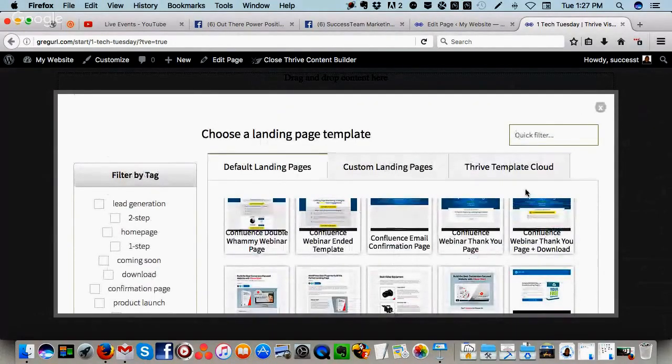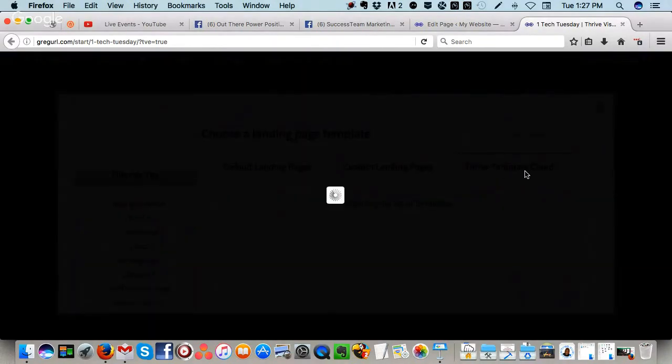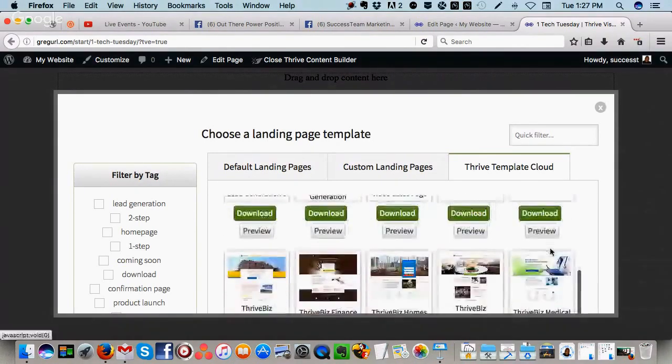Very similar to how Leadpages has their templates, and ClickFunnels has their templates. These are the ones that come with the plugin, and then they're also creating new ones all the time that you can get from the cloud. So there are kind of new ones built in.